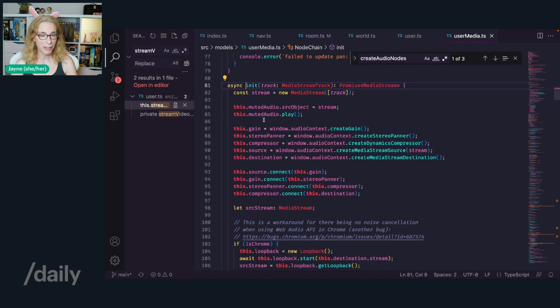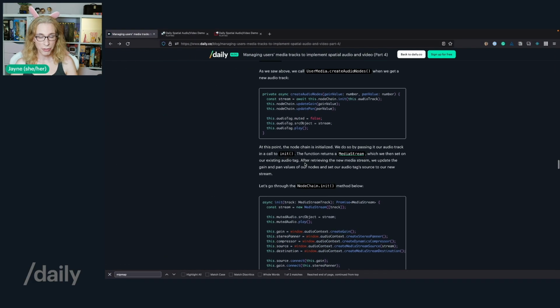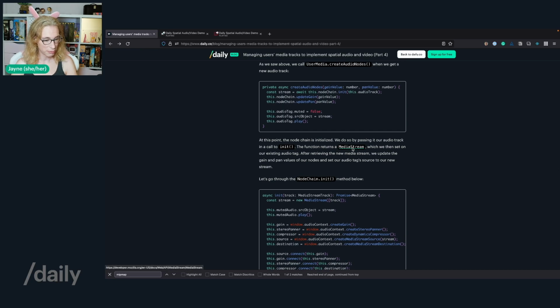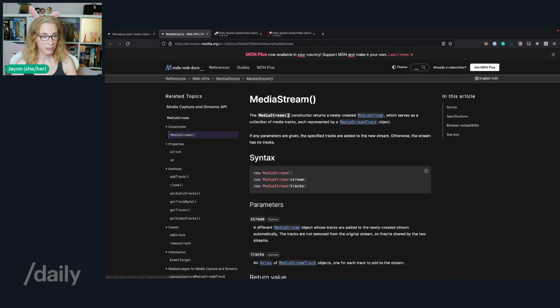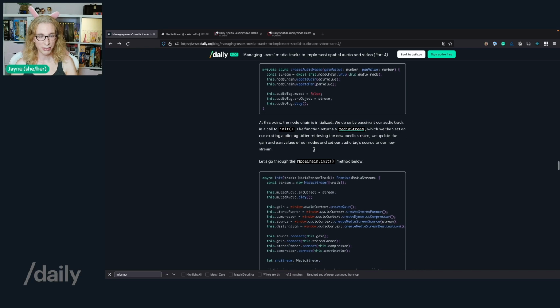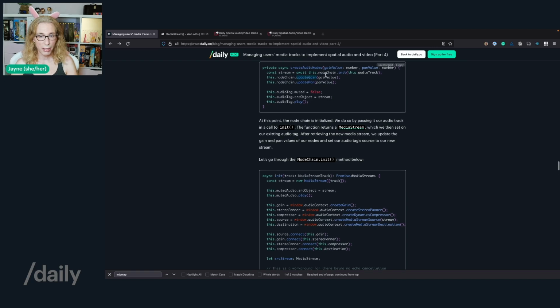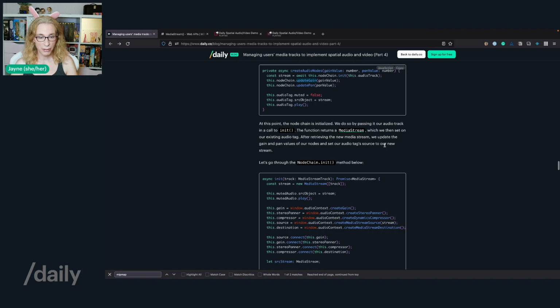Node chain sounds so fancy. The function returns a media stream, which is another API. Just another API. Which we then set on our existing audio tag, after retrieving the new media stream. So that's in the init. That is here, new media stream, when set to the existing audio tag. After retrieving the media stream, we update the gain and pan values of our audio nodes.